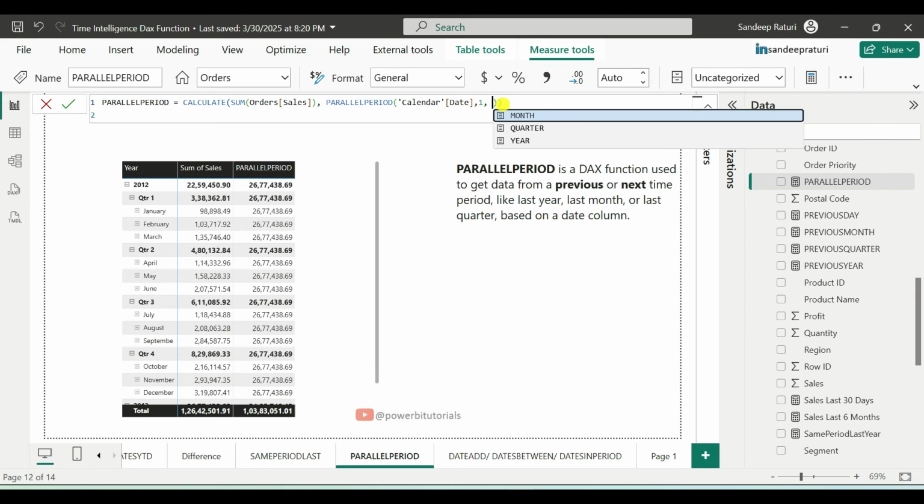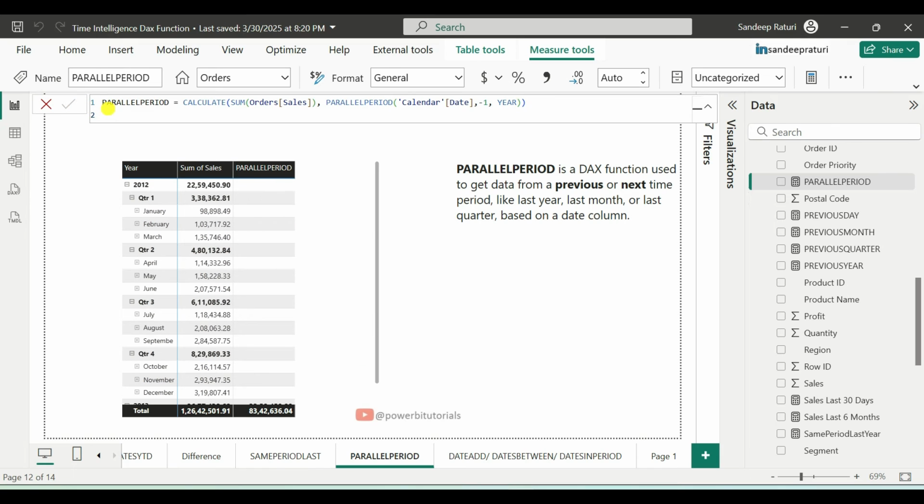Interval name can be day, month, quarter, and year. So right now, I just pass the year interval, and instead of 1, I just pass -1, and after that click on commit. So this DAX code will return the previous year sales against the current year.